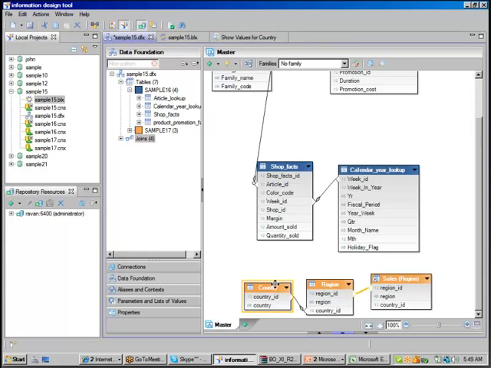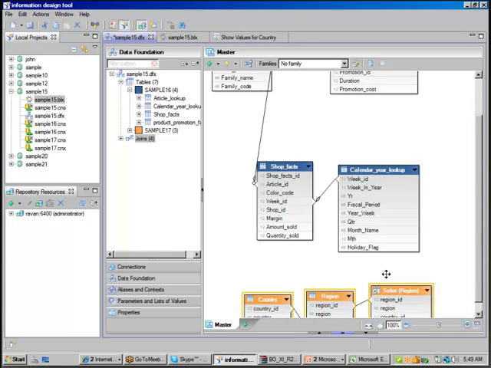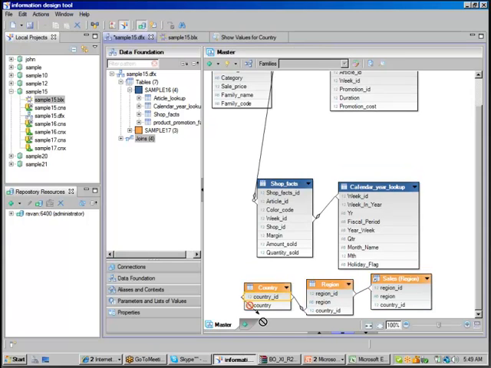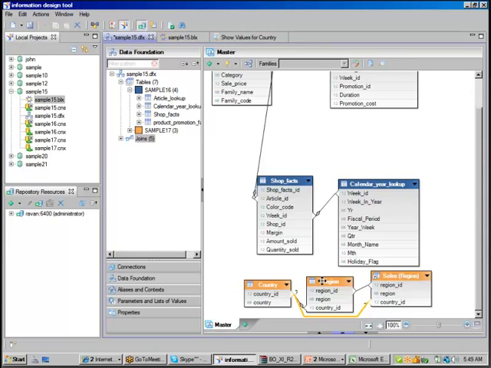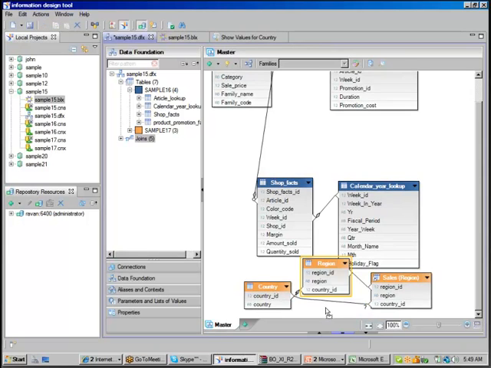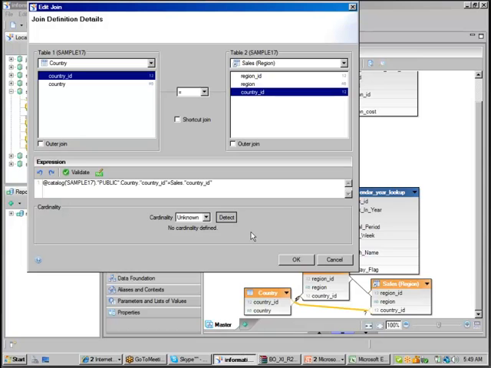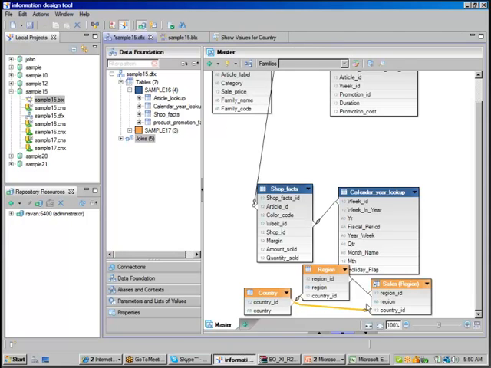Why don't you create a join directly between country and sales for satisfying the second requirement? Yes, you can directly create a join between country and sales. I created a join between country and sales, and just double click on the join line and detect cardinality. This time it will write 1 to n, the reason being you have one country and n number of sales. This is the way you create the joins.